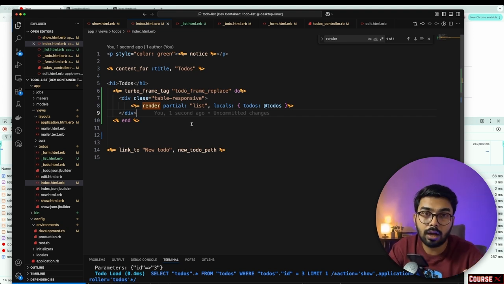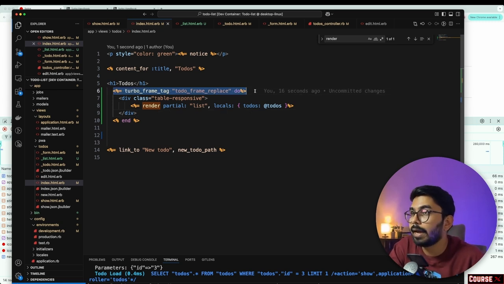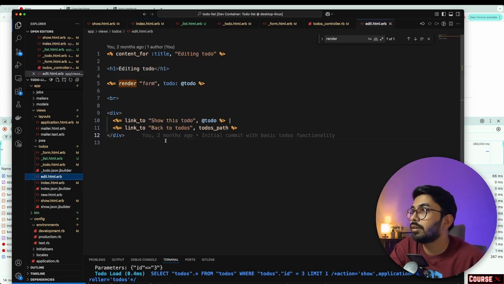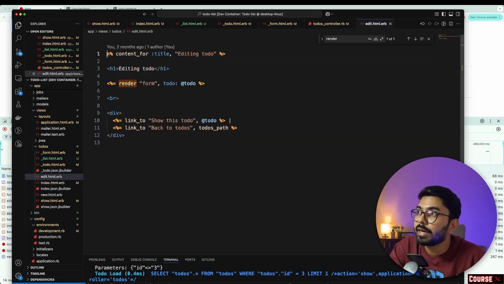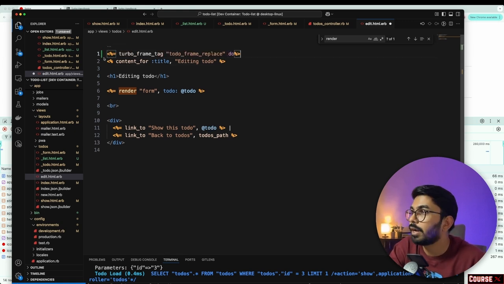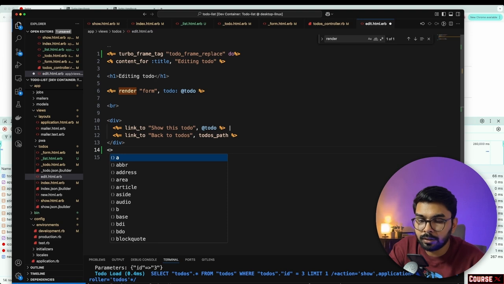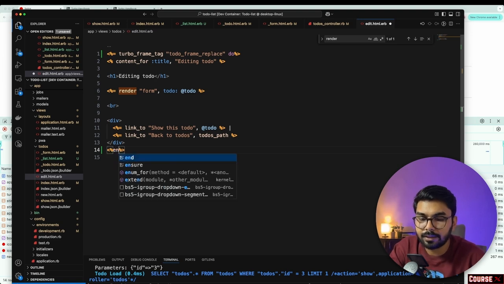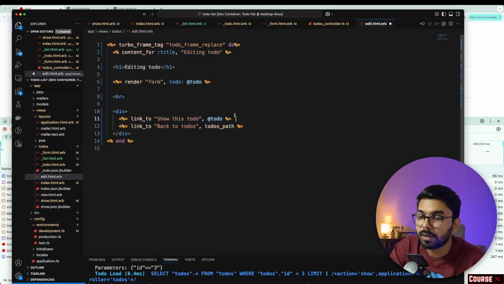Now let's copy this turbo tag, and I want the edit page, so I'll go on to the edit page. Here I will wrap everything from the edit page. Let's say from here I want to wrap it, and I can end this tag by saying end. Now I can save this.